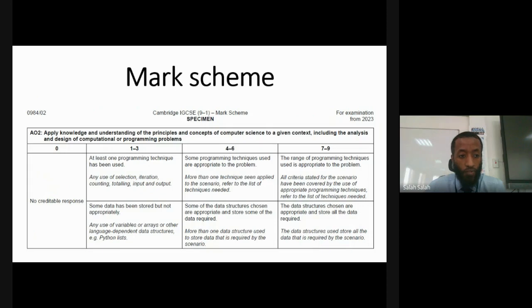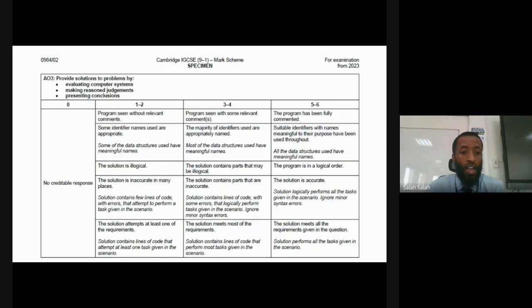So what happens is for AO2, there's like bands. When they're marking your response, they'll decide, does the student fall in band 1 to 3 marks, 4 to 6, 7 to 9? And then within that band, are they a 9? Are they an 8? Are they a 7, for example? So this is for AO2, and this is for AO3. This is how they mark the 15-mark question.